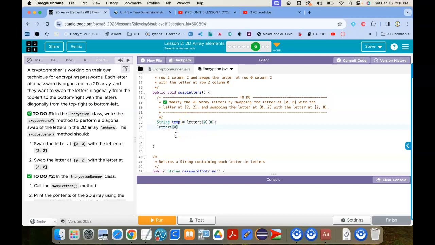So I'm going to take 0, 0, and I'm going to set that equal to whatever is in the lower right corner. So that is 2, 2. So what I've done is I've taken this element and put it in temporary storage. I'm taking the one in the lower right corner and putting it in the upper left corner. And then I'm going to take what is in the temporary variable. What am I doing here? I want to do a semicolon.